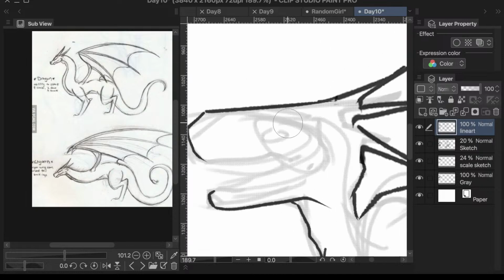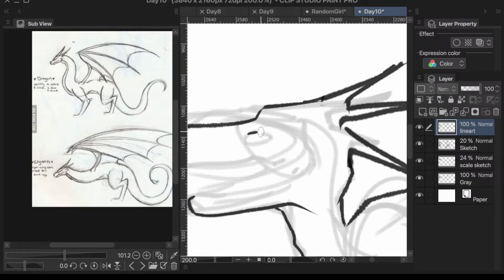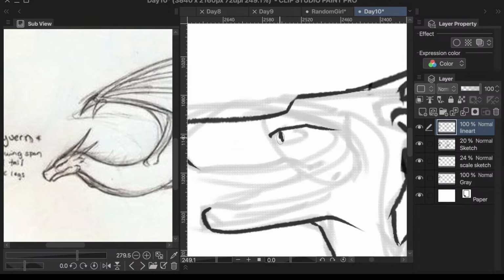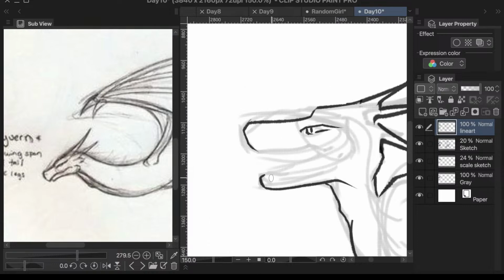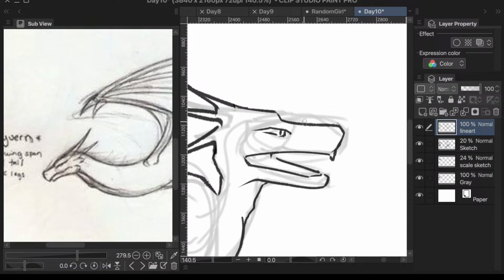Let me find a good reference for the head. So maybe it's better if you dip the head down, because I think mine looks more like a lizard, some kind of weird animal, than an actual dragon. It kind of looks like this maybe. And the mouth can open pretty far. Since it's a perspective piece, I want to angle this downward a bit.